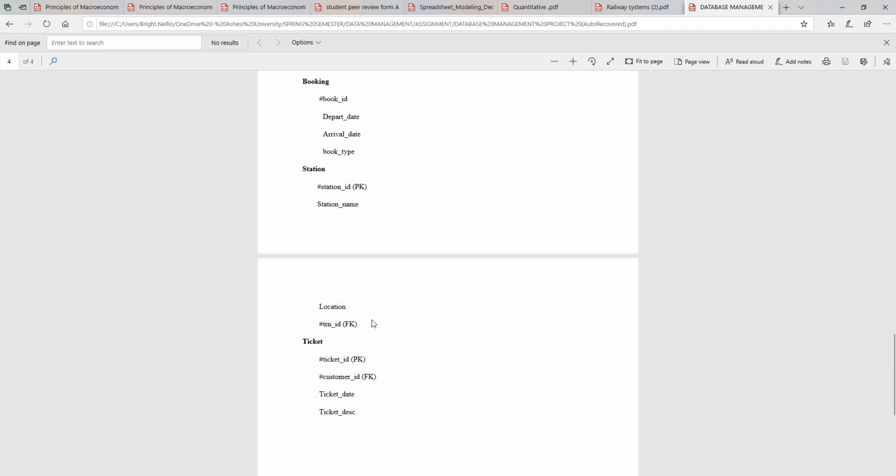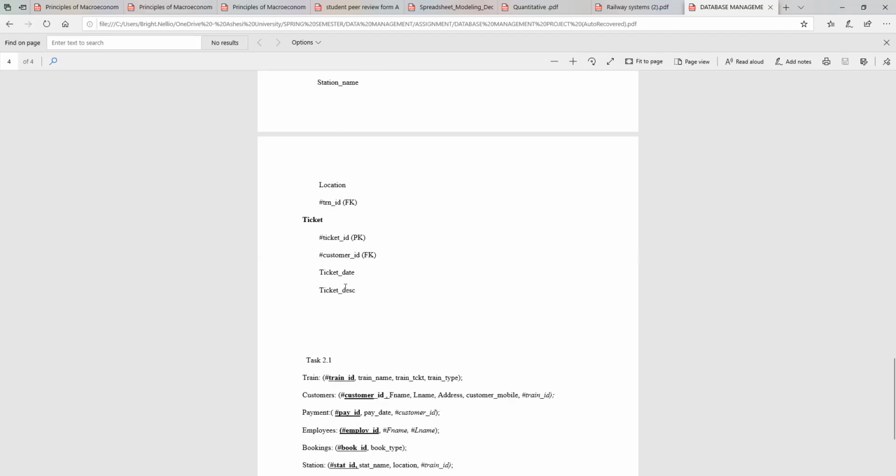our foreign key. On the ticket, where the travelers will have to book and show a ticket. We have a ticket ID, which is our primary key. We have a customer ID, which is our foreign key. We have ticket date, which talks about the day that the travelers have booked and the day that they are going to be traveling. And we have ticket description, which talks about the starting and the ending of their journey. And if they have any packages or luggages which they're traveling with, they're included in the ticket.